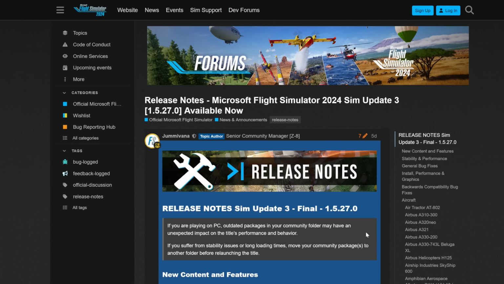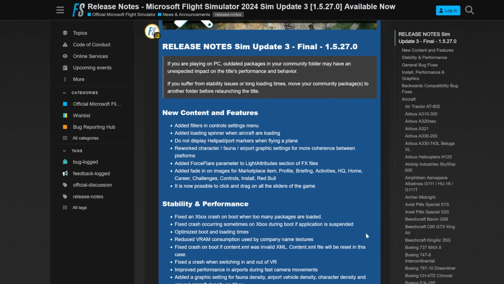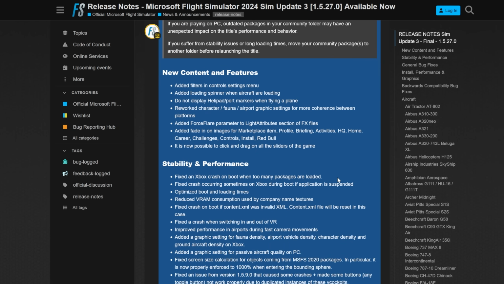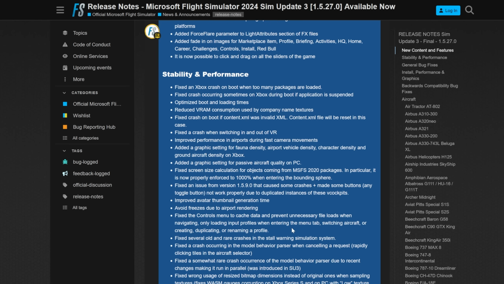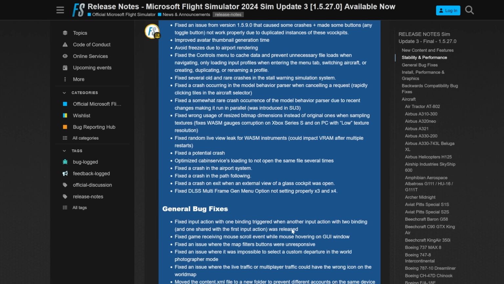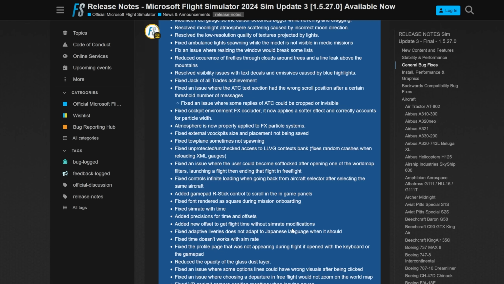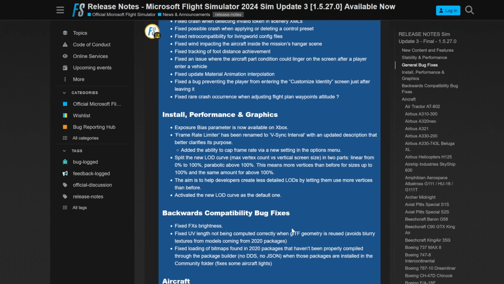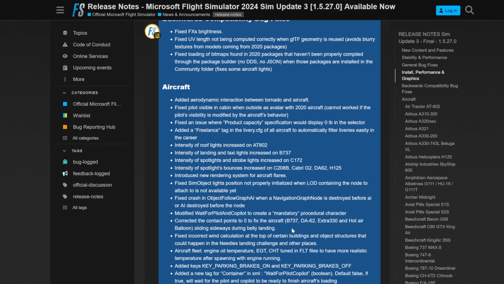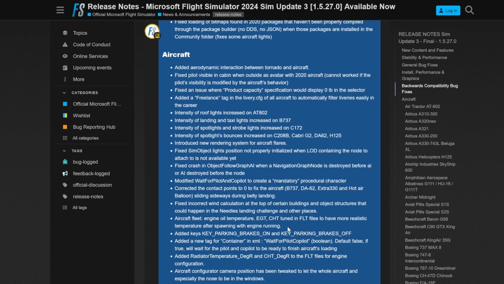Taking a quick look here at the release notes, a couple of things that we talked through already is some of the new content and features, a lot of stability and performance updates, general bug fixes. Now, one of the things that I'm sort of disappointed that they didn't fix in the aircraft sections, I don't see anything on the ATR. I don't see anything on the WASM crashes for the IndyBuilds Airbuses. I was really looking forward to possibly some ATR updates. That didn't happen.